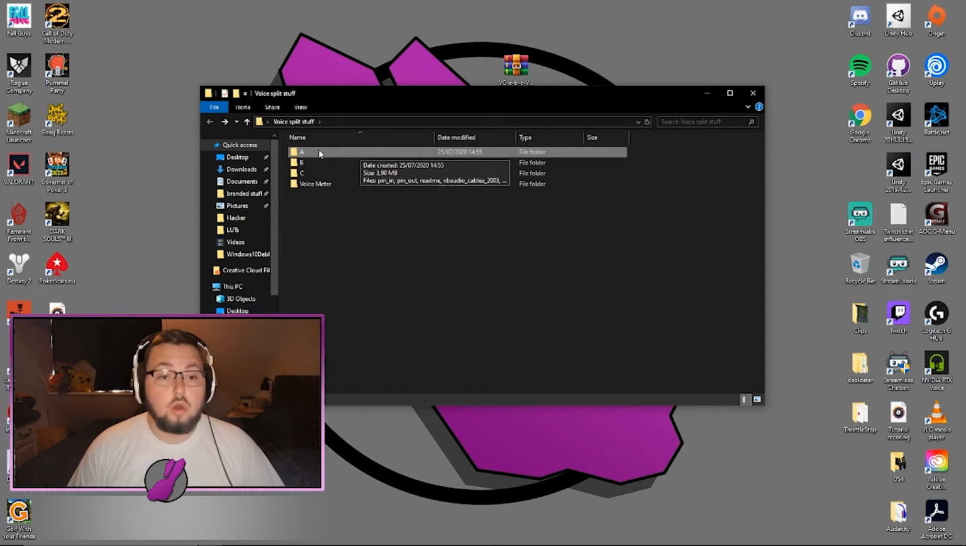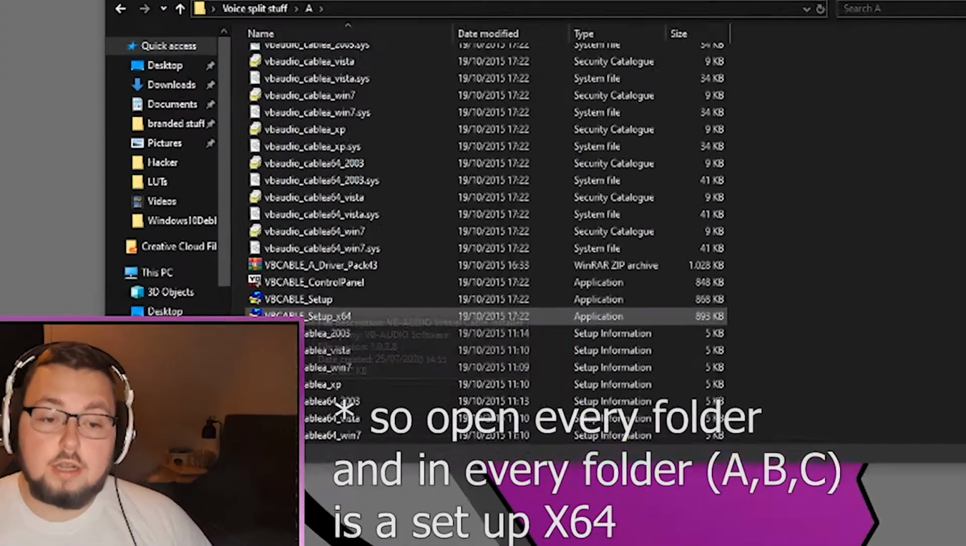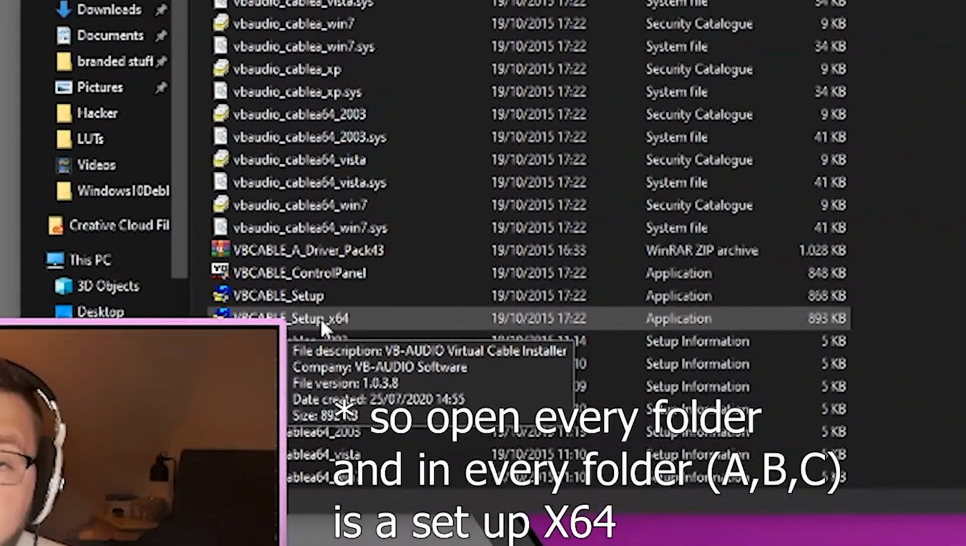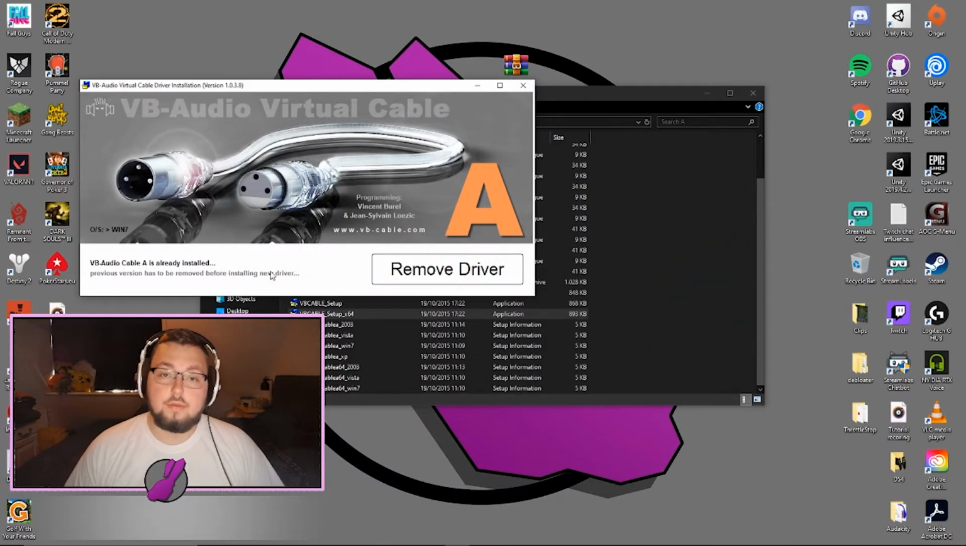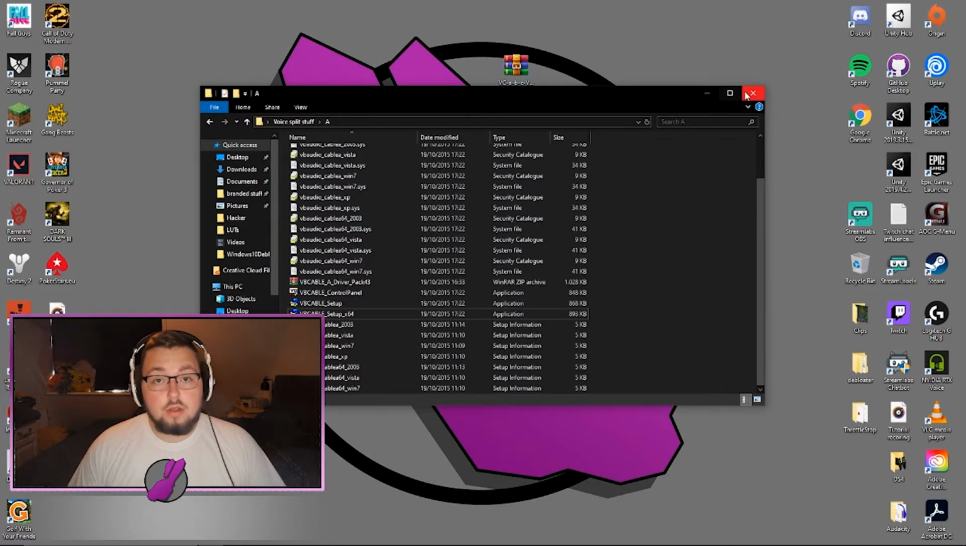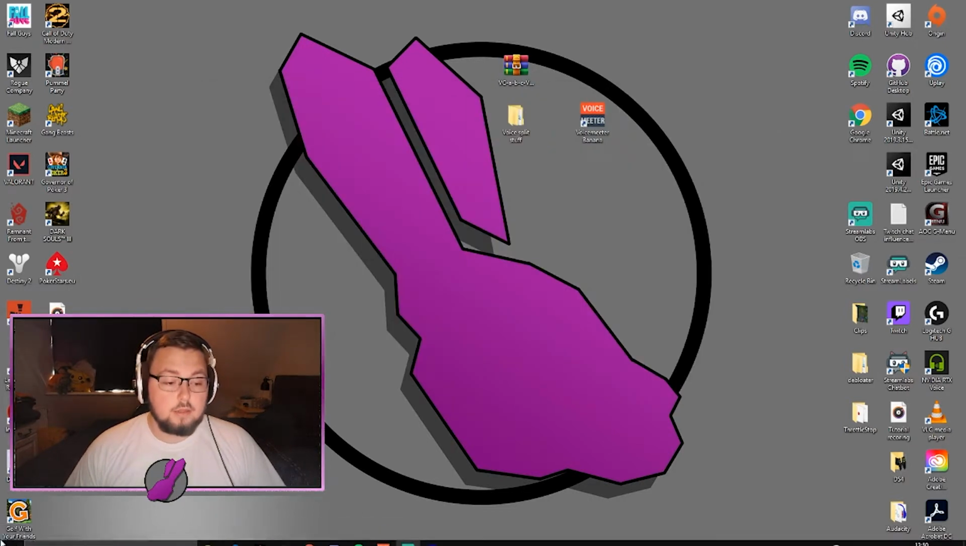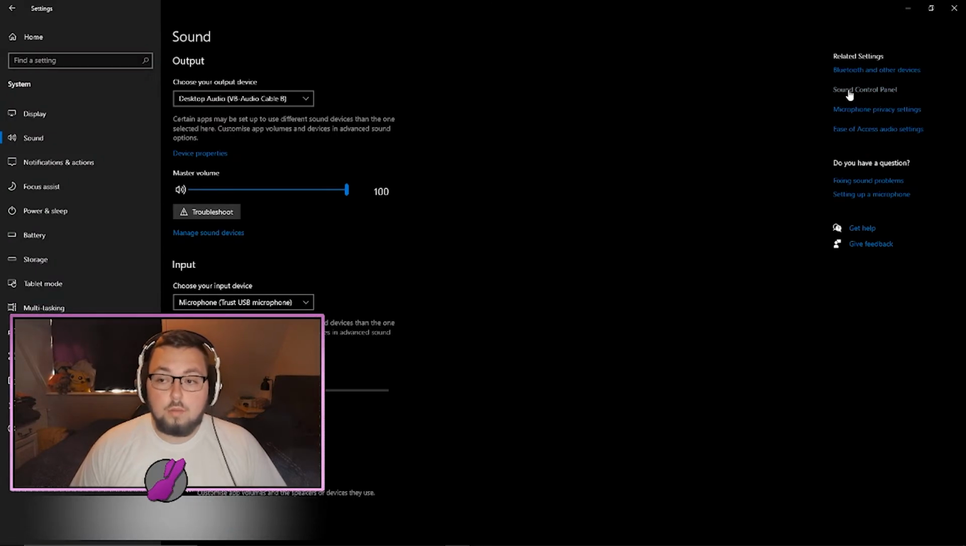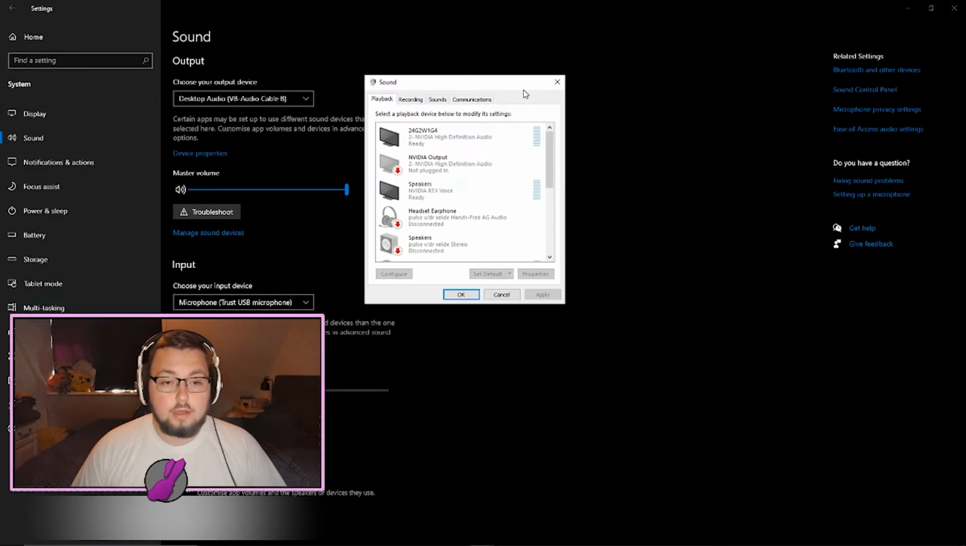Then what you're gonna do is open folder A to C and you're gonna click on every cable underscore setup 64. It's going to tell you to install the drivers. What you're going to do then is restart your PC. After you've restarted your PC, you're going to open settings, system, you go to sound, you're going to open sound control panel, and you're going to check if the cables are there.